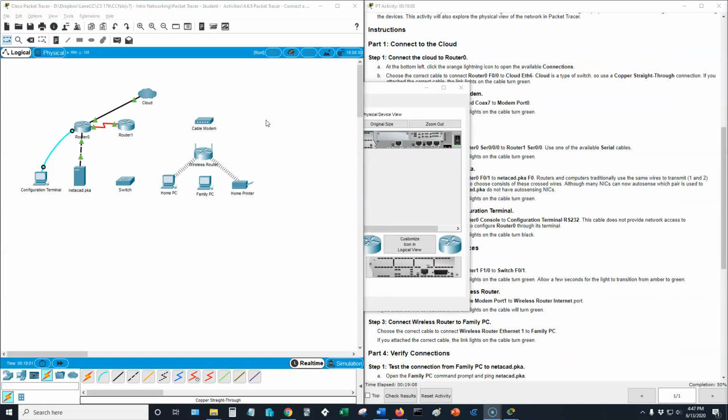One connection I realized I skipped was connecting the cable modem to the cloud. For this particular one, we're going to be using a coaxial connector. So let's find the coaxial here. It's the blue line. So we'll go to the cable modem, choose port 0, and go to the cloud and choose the coaxial 7 connector.